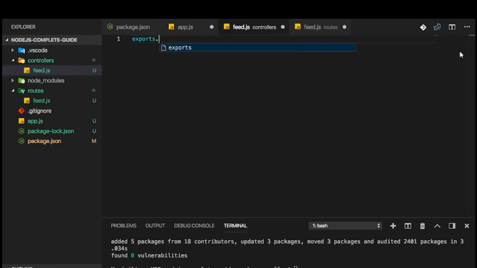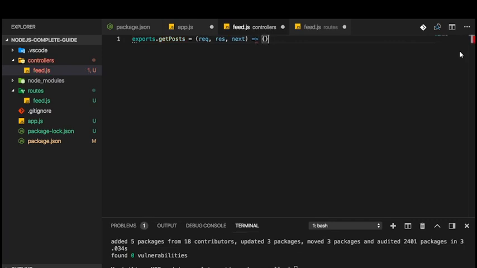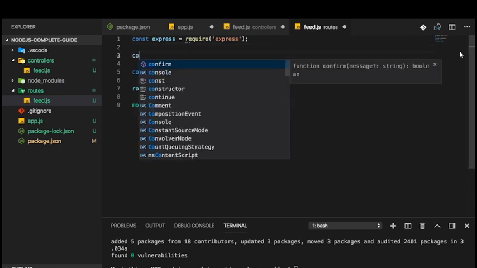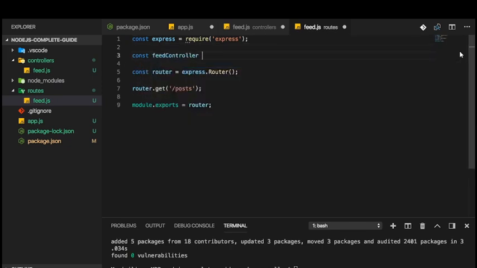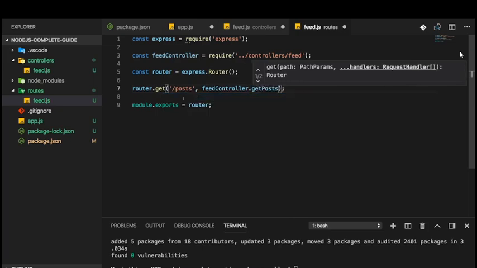In there, let me export a new function, getPosts, which of course, and that also does not change, gets a request, the response object, and the next function it could call to let the next middleware take over. And in there, I want to send a response, and this will be the first part that gets interesting. Before we write that code, in my routes feed.js file, I will import my feed controller by requiring it from the controllers folder and there from the feed file. And I will assign my feed controller getPosts function here as the function that should be executed for this route.